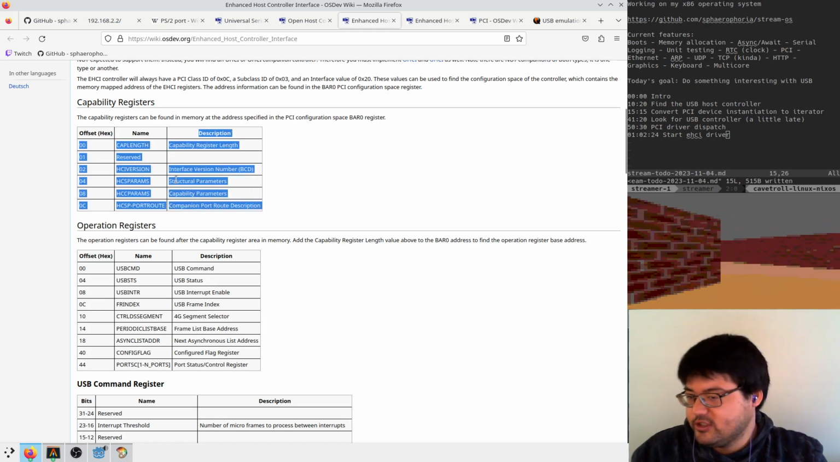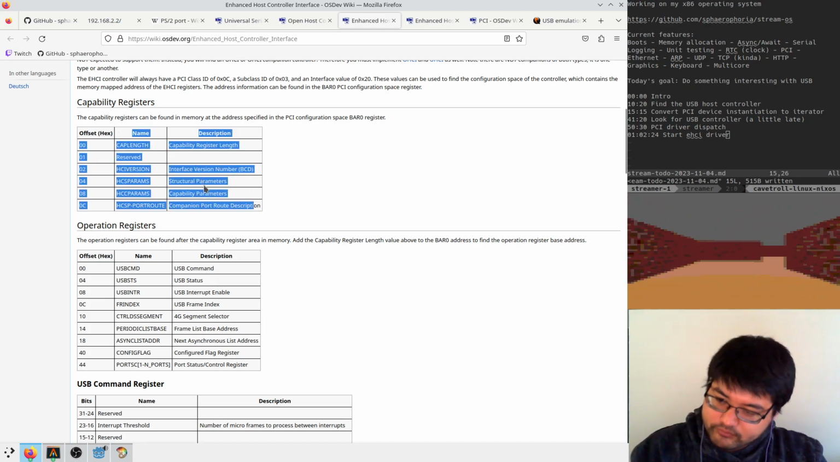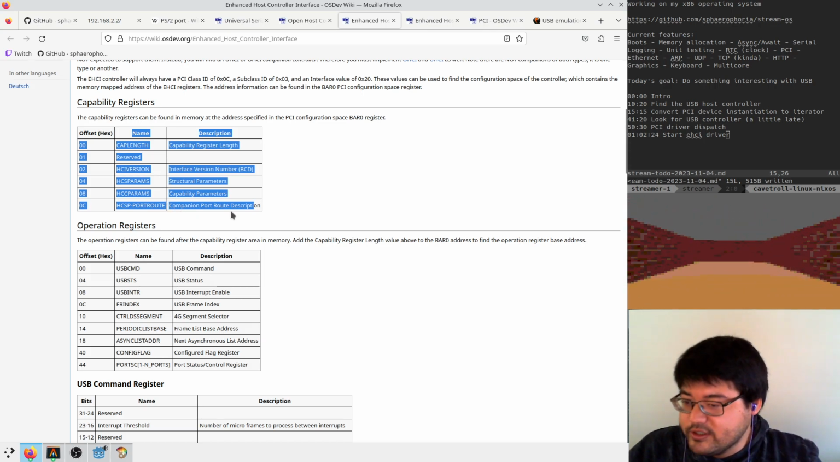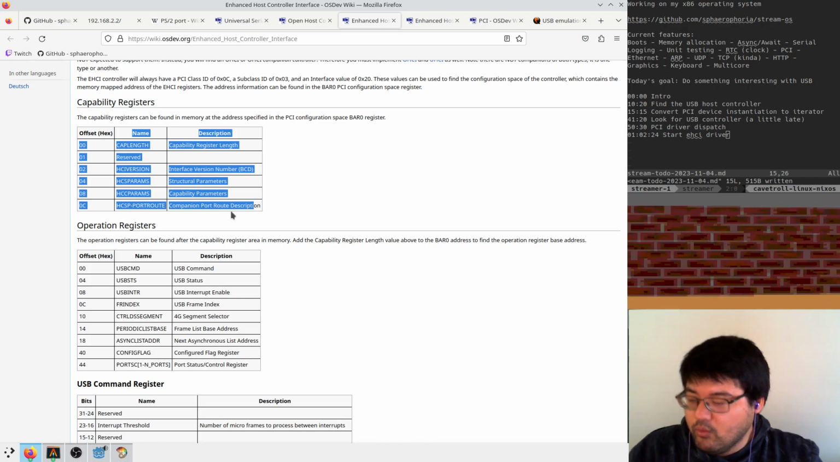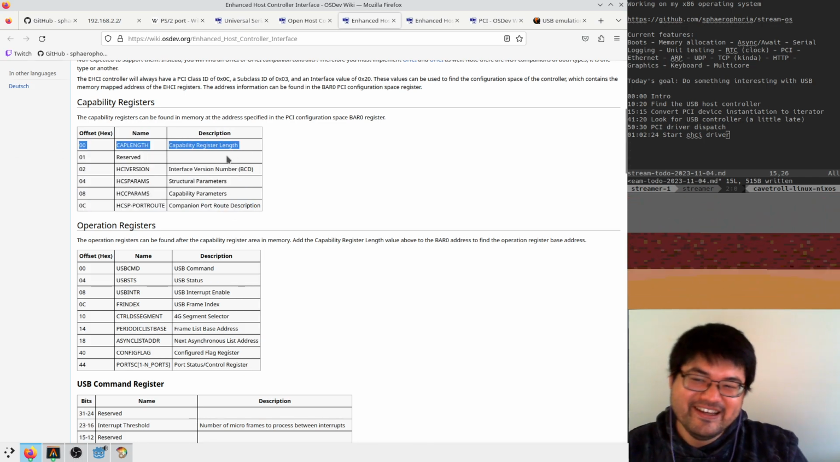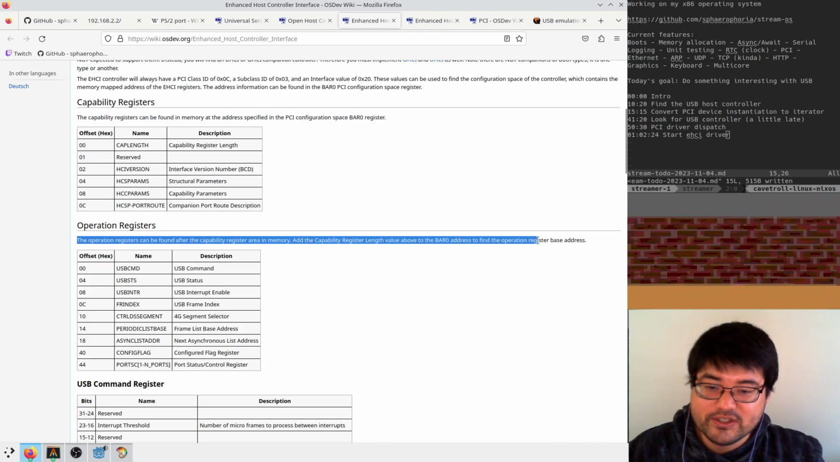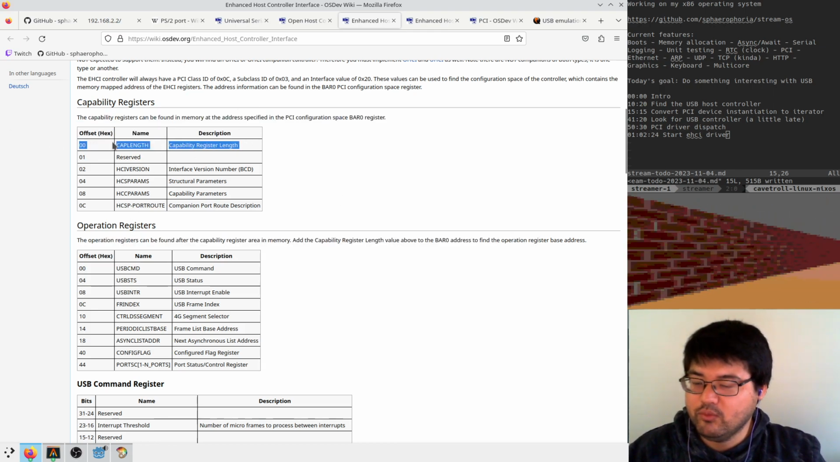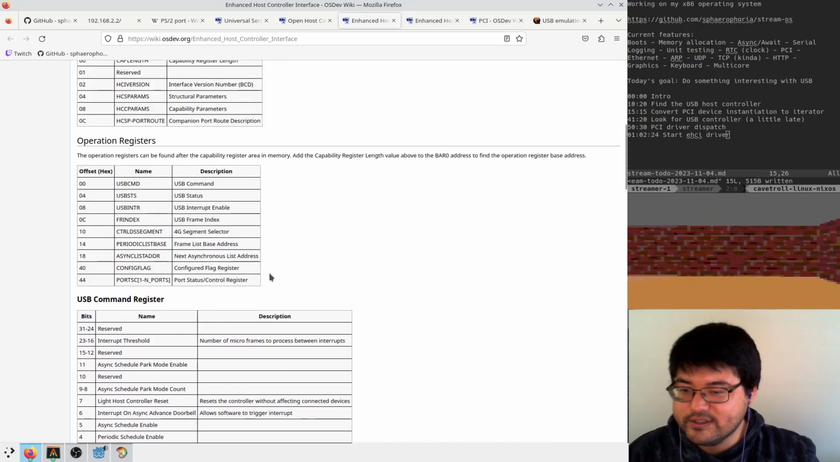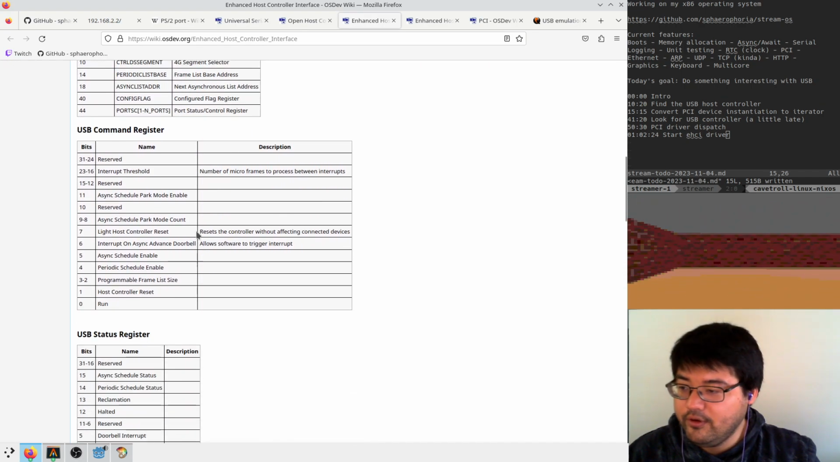This says some stuff. I don't know what any of this means. So probably I'll just ignore it, because if I can't understand what any of the capabilities are, then why would I read them? Ignorance is bliss. But it does seem like I need this capability register length in order to get to the juicy stuff over here, which is the commands.